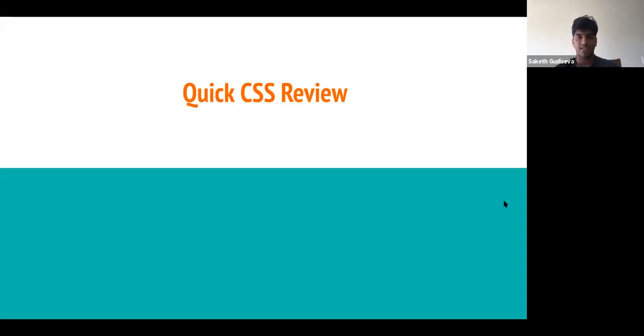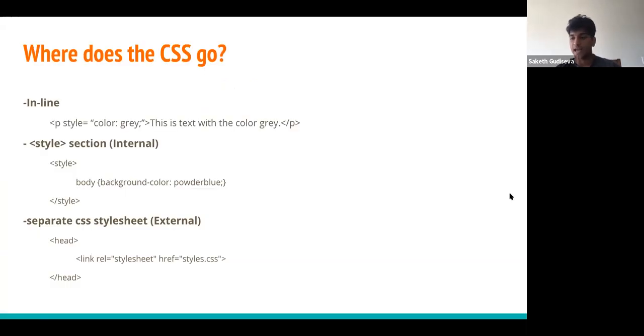You can establish CSS in three ways. You can do it inline, and with CSS in an inline tag, it allows you to apply a unique style to one HTML element at a time. An example of this is here, where I have an inline tag for a paragraph, and I give it the style attribute in the tag, and I have it set to the color gray. So the text that will show up on my website will be the color gray.